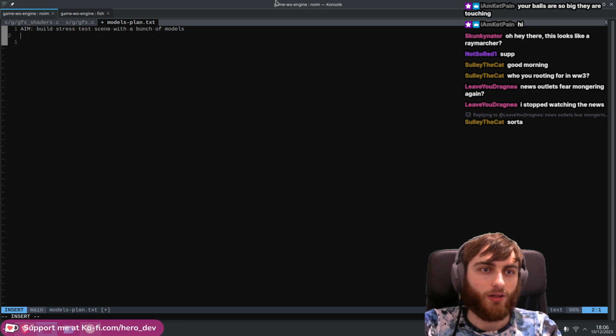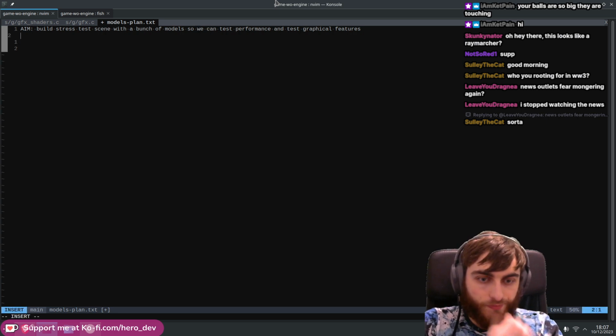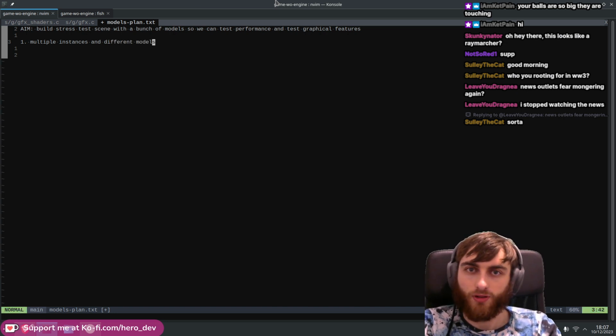So we can test performance and test graphical features, right? Something like that. Right now we just need to have multiple instances and different models. We need something more than that dumbbell ship, right?